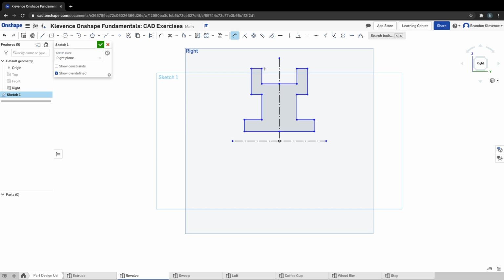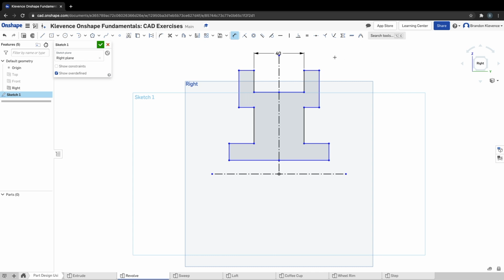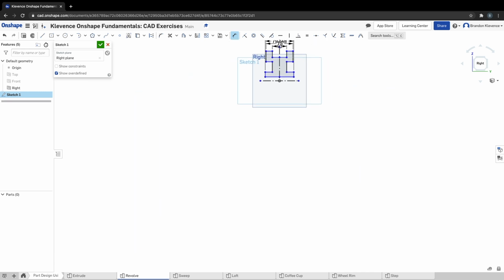If I hit D, I got my dimension tool. I'm going to make a dimension between this point and this point. And that's going to be 40. And now I got to hop up there, hit the top. We're going to make another dimension between this point and this point. And according to the tutorial, it's going to be 75. Finally, we need to make a dimension between this point and this point. And if I zoom out a little bit, this needs to be 100.